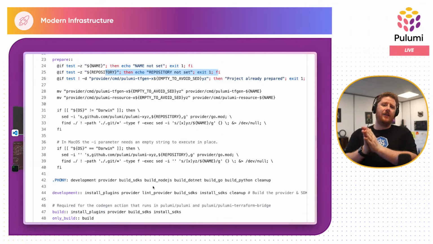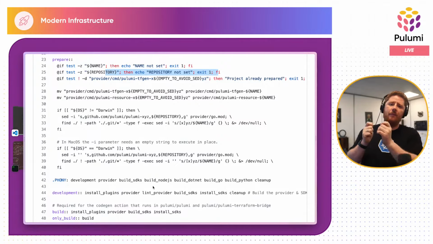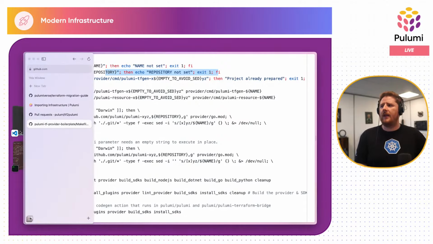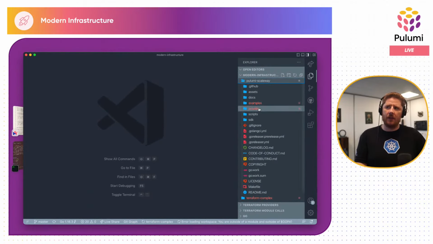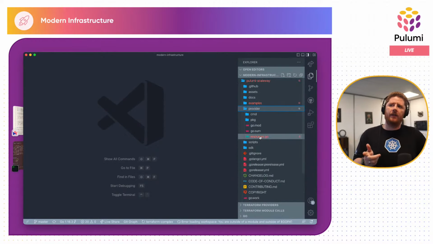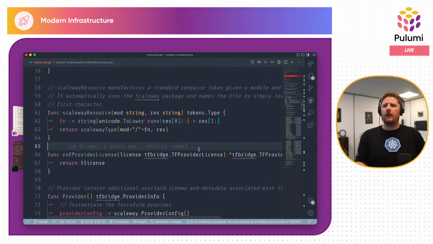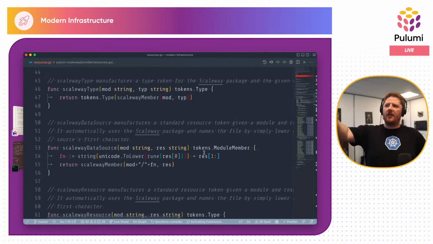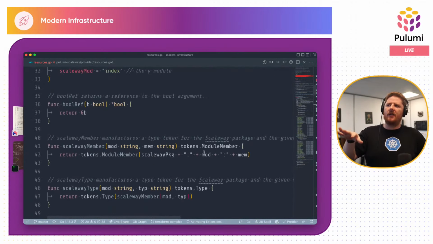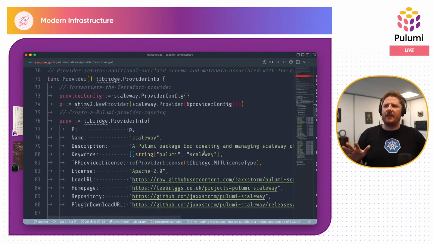However, it's not going to be able to automatically bridge the Terraform resources. There's only one thing that you need to do, and that is to provide a resource mapping. You do that inside the provider resources.go. Now, this is a large one. Yours will not be as complex, but that's because there's some functions here to make this a little bit easier.